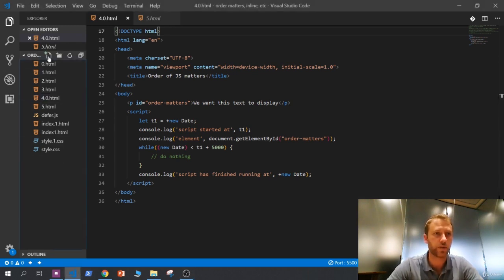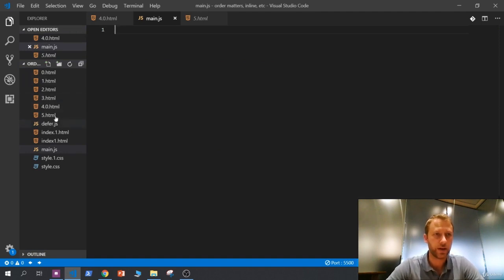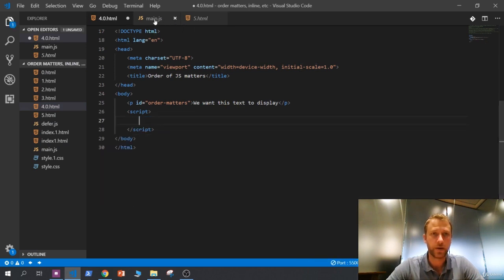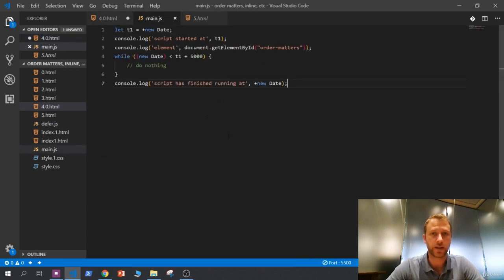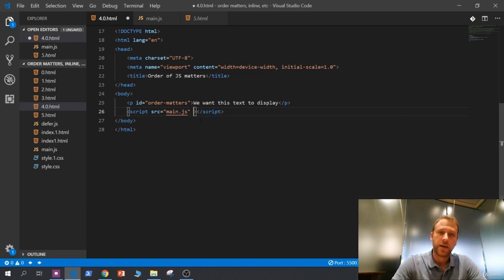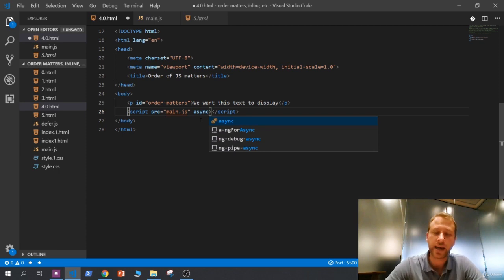So let's create an external file called main.js. You can call that anything you want. And all I'm going to do is I'm going to cut out all this code and I'm going to place it in this new JavaScript file. That's all I've done. Remember to reference an external file, you need the source attribute, and we've called it main.js. And remember what I said? I said we just want async, the async attribute.